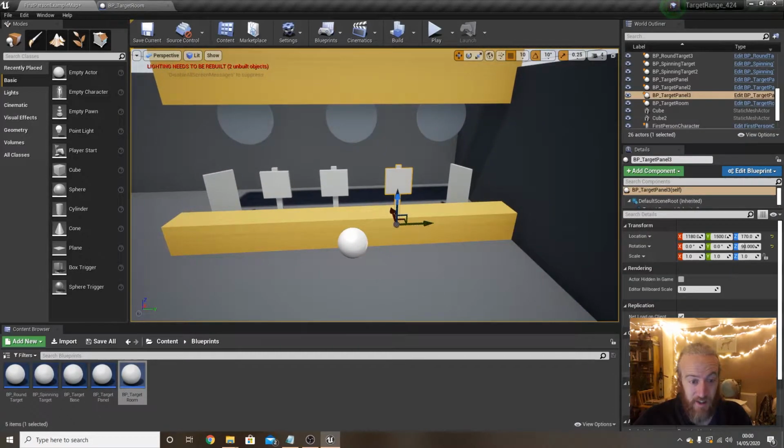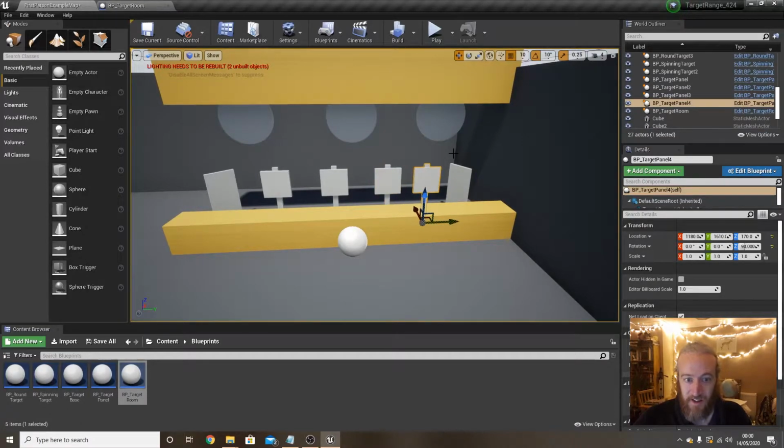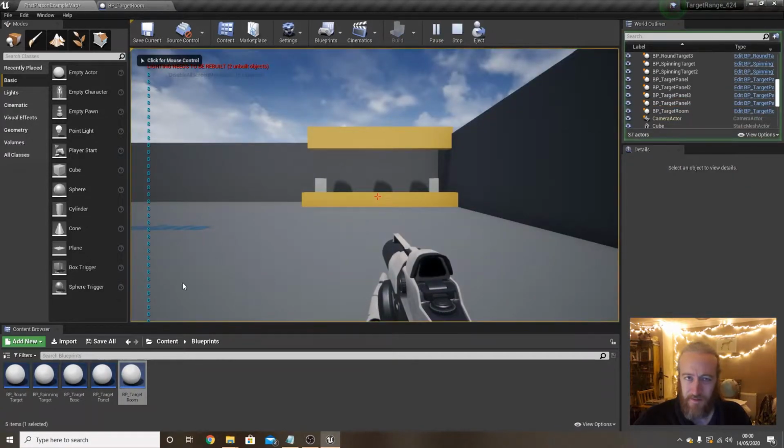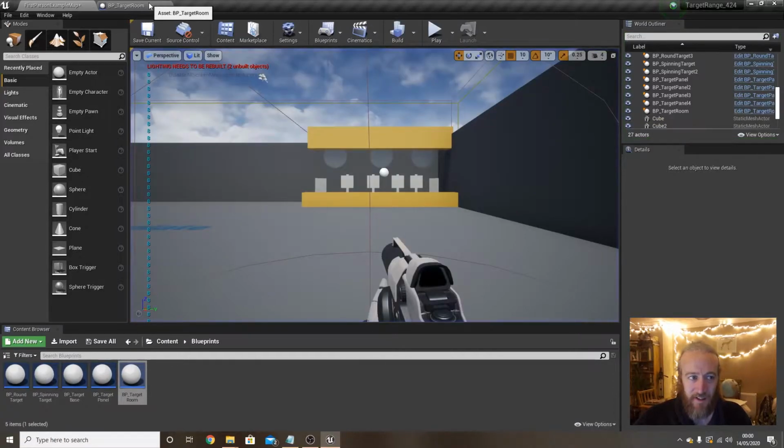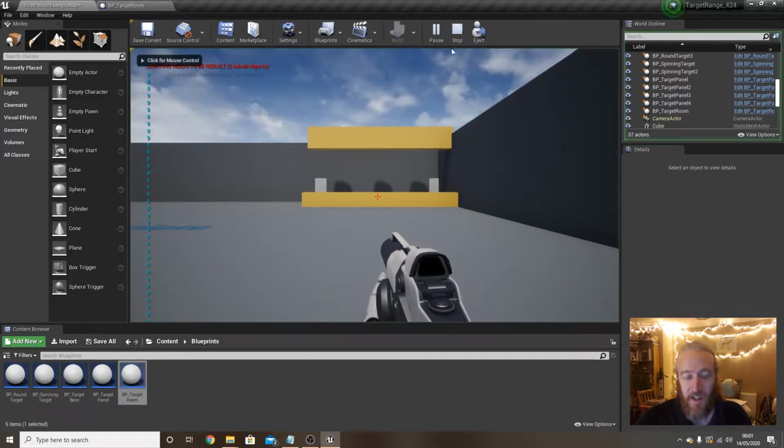If I make an extra target, like say duplicate this one, there are now 9 targets inside the area, right? So 1, 2, 3, 4, 5, 6, 7, 8, 9. But for some reason, it still just says 8 there until I go in here, hit compile, and then it seems to... No, it says 9. I'm not sure why that is.